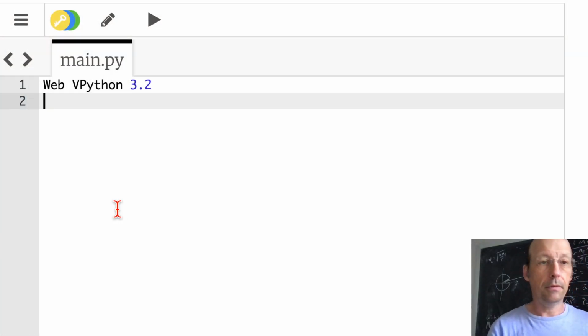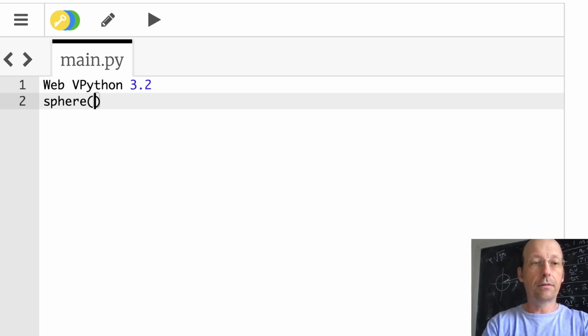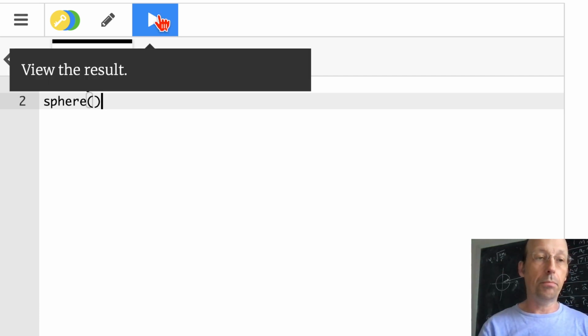Sphere. Sphere is a built-in object in Web VPython. That's my whole program. Oh, the first line, Web VPython 3.2, that's for Trinket, so don't change that. Play.